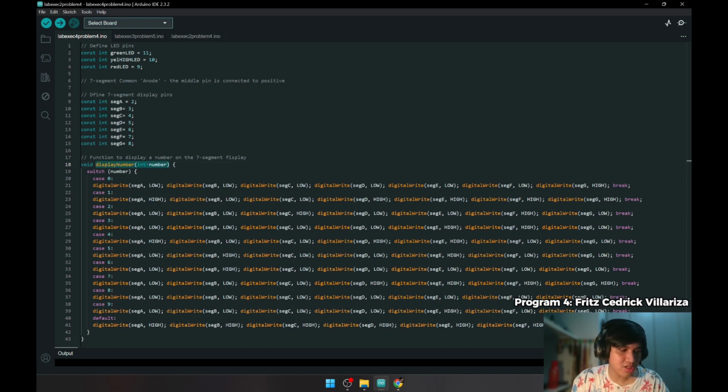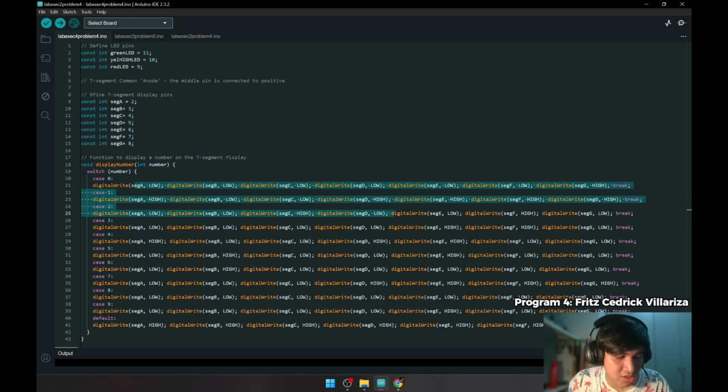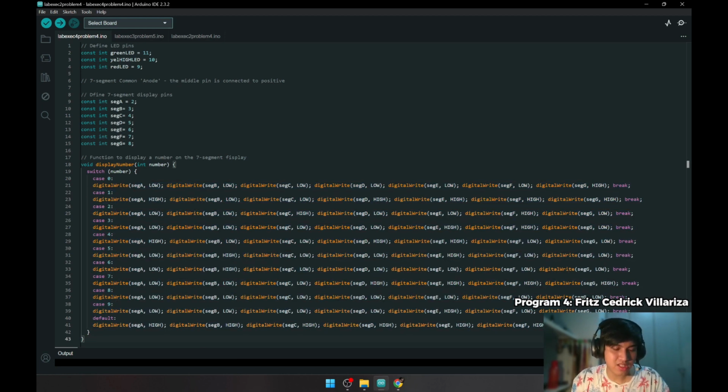Let me explain this function. The display number function controls which segments are turned on or off to display a specific number from 0 to 9 on the 7-segment display. Each case within the switch statement corresponds to a different number, controlling each segment state, high or low. The importance is to modularize the code, allowing the display logic to be reused wherever a number needs to be shown on the display. Using a function avoids repetitive code and makes maintenance easier. So that's my explanation on why I have this function.